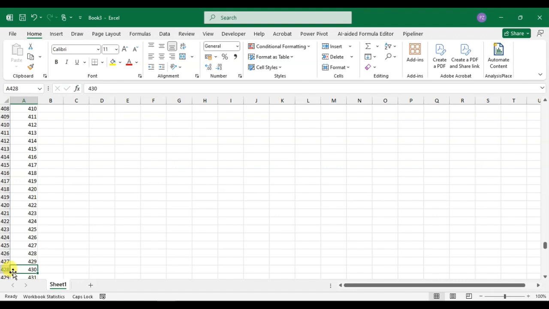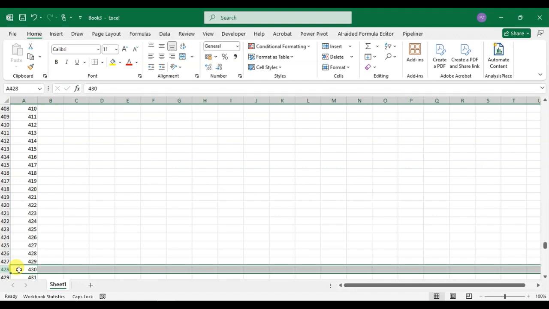So I select the cell, and same as before I press Shift plus Space. Then Ctrl minus to delete row 430. See, 431, 432. So this is the way you can find the row. If you have a large data set, you can use Ctrl G, find the row number, and delete it.